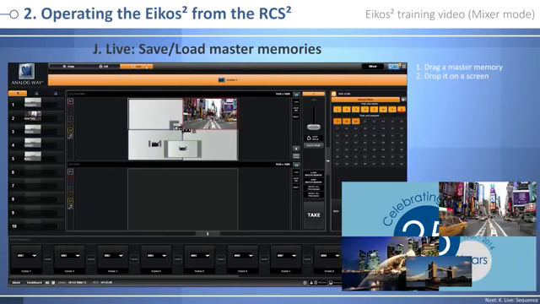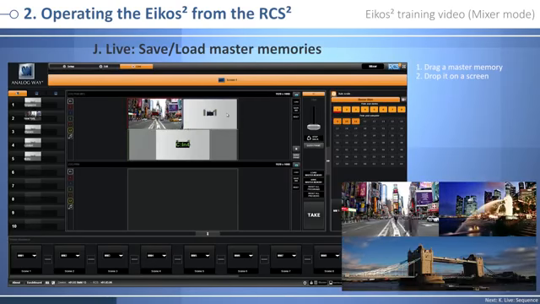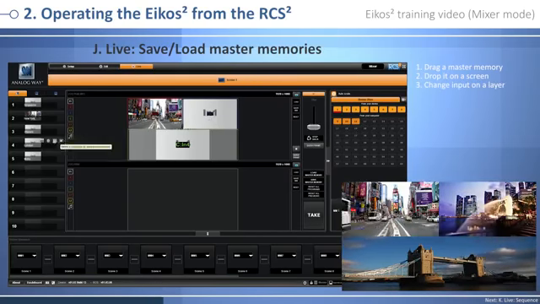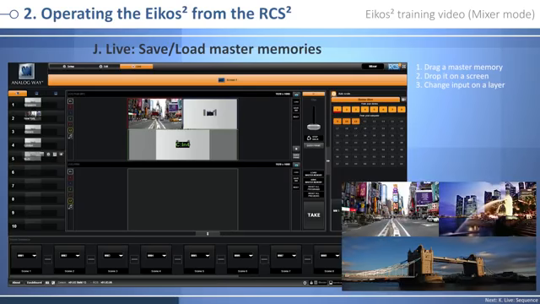Live. Save, load, master memories. On the right, you will find all your saved presets under the tab called Master Memories. A simple drag and drop on the screen will load your preset into the screen, program, or preview. If you want to change an input in your preset in the live mode, simply use the left source ribbon and drag and drop your input into a layer.